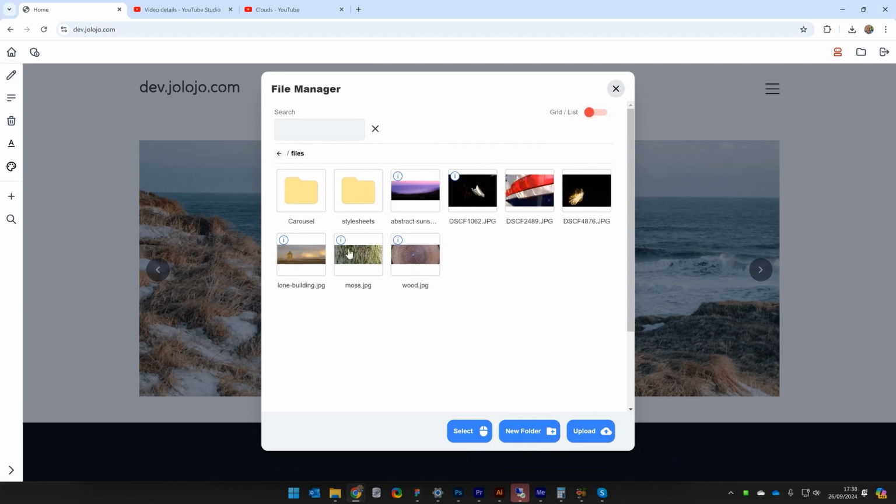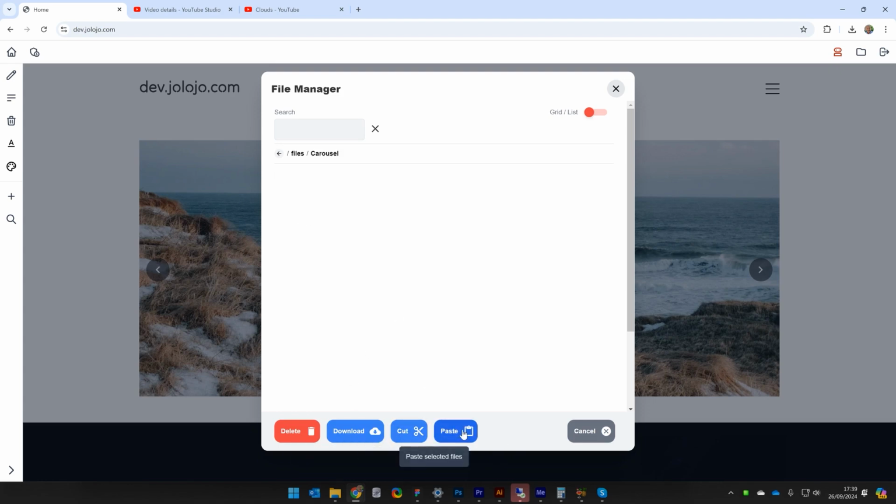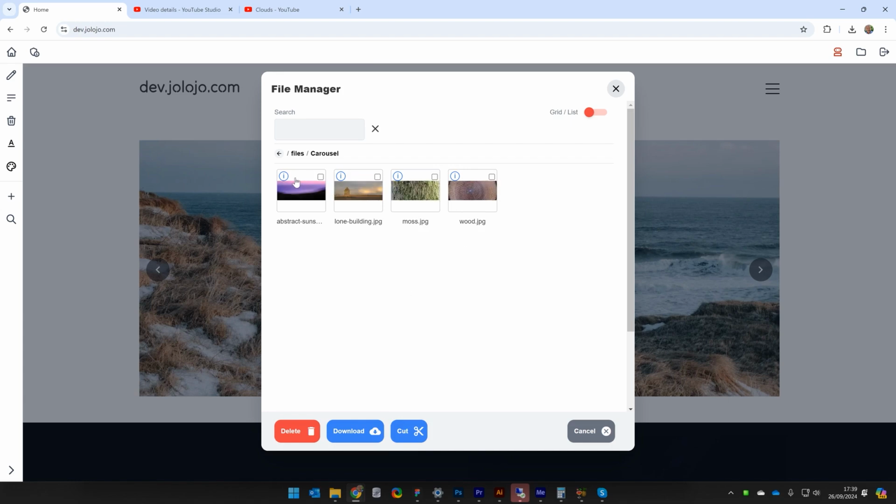Create. Now I'd like to move some of the images that I've just created into that carousel folder. We do this by picking the images that we want to move, using cut, and then going to the folder we want and then paste. And that's put all the images that I put in the home folder into this carousel folder.